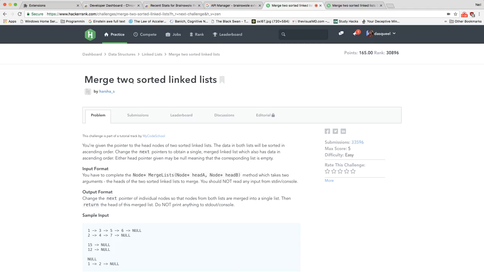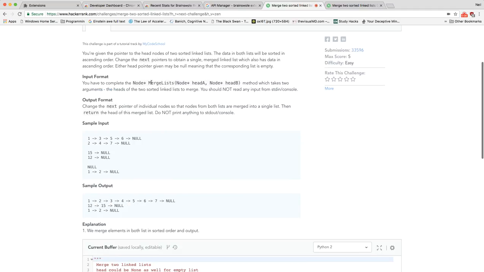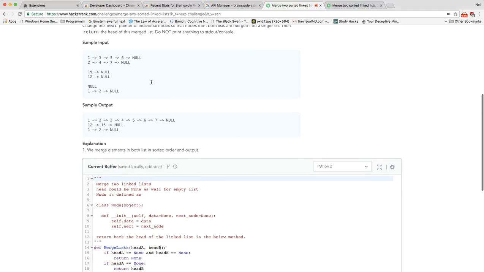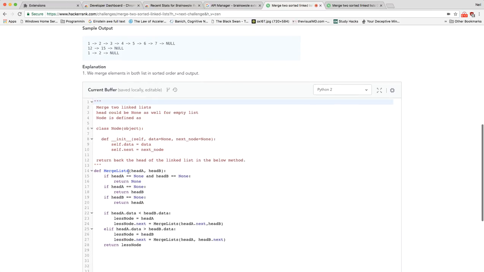Merging two sorted linked lists in a function. I'm doing it in Python. The function takes two linked lists, the head of A and the head of B. Essentially you just iterate through each of the nodes, and you always add the smaller of the two nodes you're looking at to a new one.